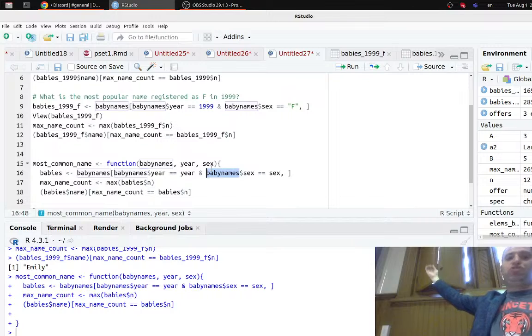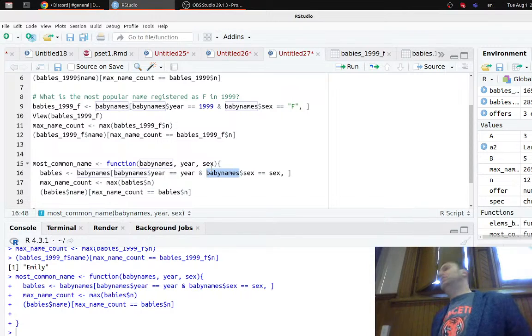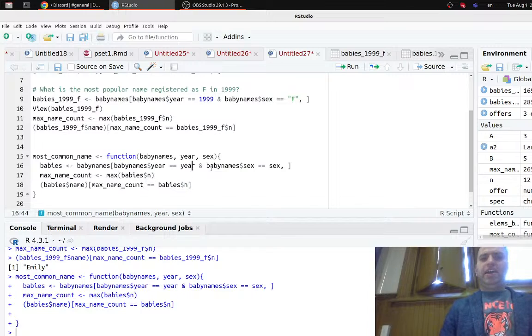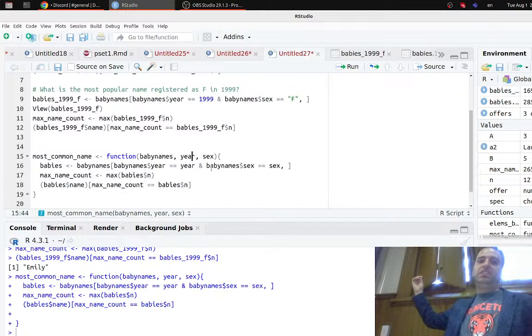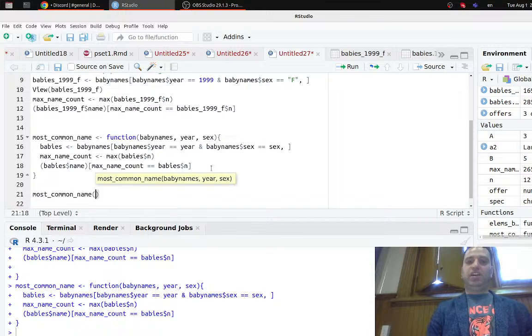So I didn't need to change any code, except I decided to change the name of babies 1999F to just generic babies. I didn't have to do it, it's just a name. Python, R doesn't care, right? And that's the function. How does it work? Well, same as the code above, except you plug in year, you plug in sex. And now you don't have to copy and paste anymore because you can just run it for any year and any sex.